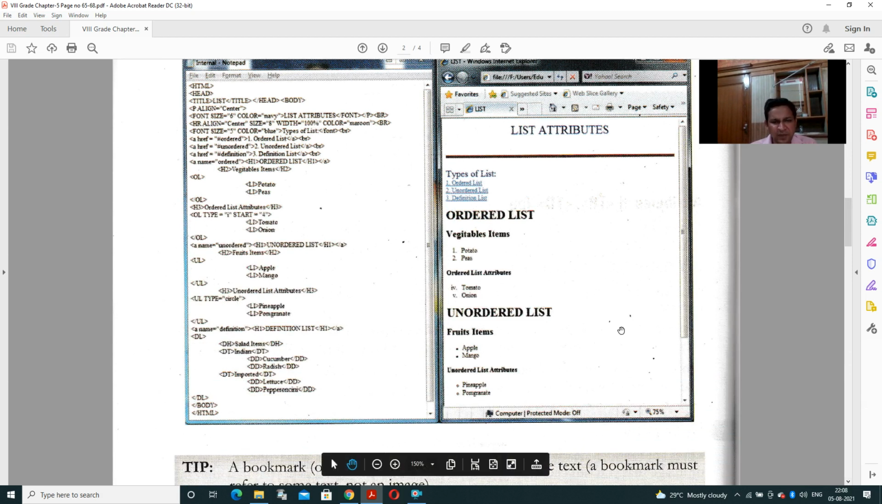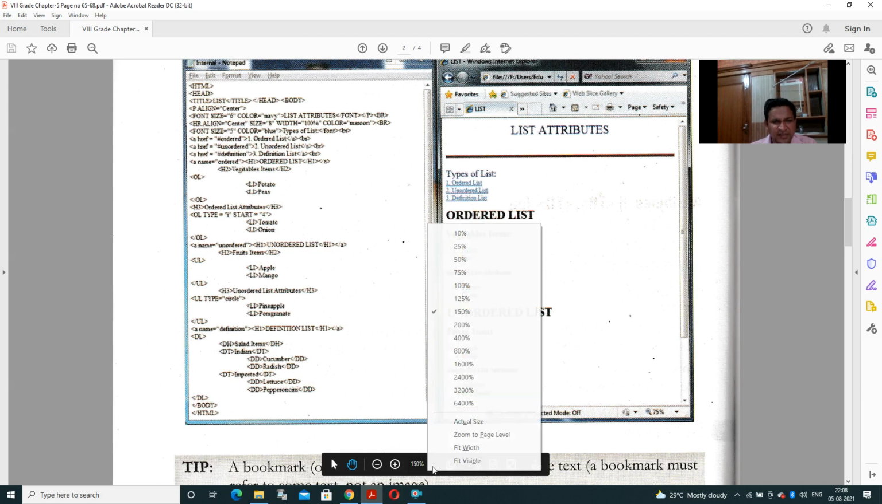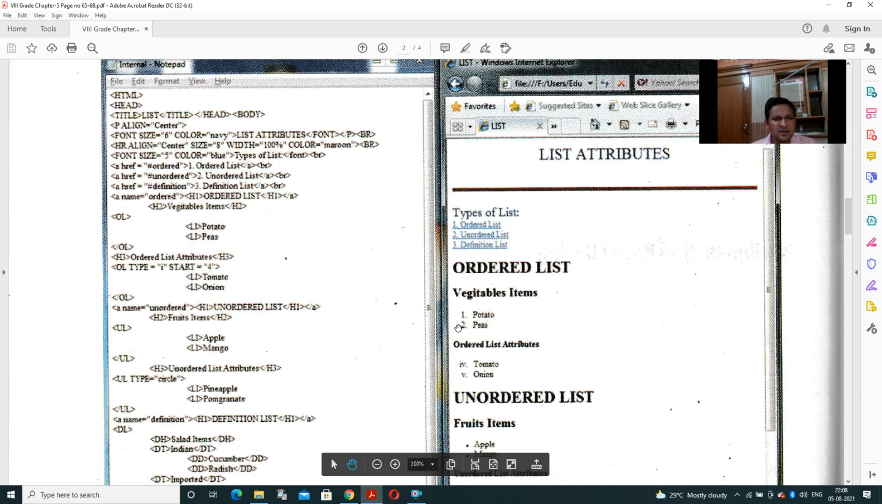Now see the specific program. In this program, what is given? Read this part: head, HTML, title, paragraph, font size, HR, font size again. Afterward, they have created a bookmark, a href equal to hash ordered, and what have they given? One ordered list, and after it, go to the next line. It means they have created the internal link with the name ordered list. They have created the bookmark with the name ordered list.